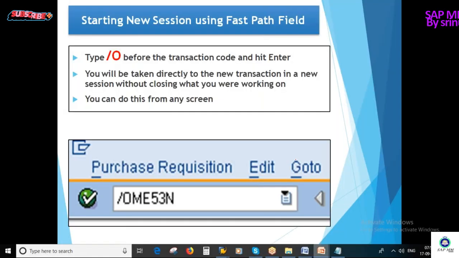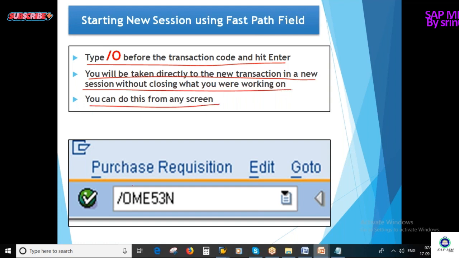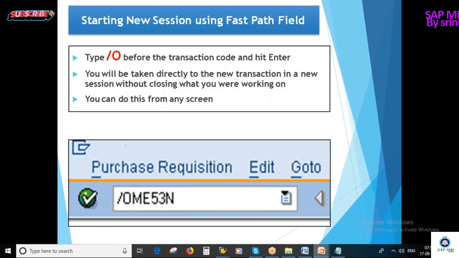Type /o before the transaction code and hit enter. You will be taken directly to the new transaction in a new session without closing what you are working on. You can do this from any screen. That's what you have to type, /o and the transaction code. Okay, this is one method.